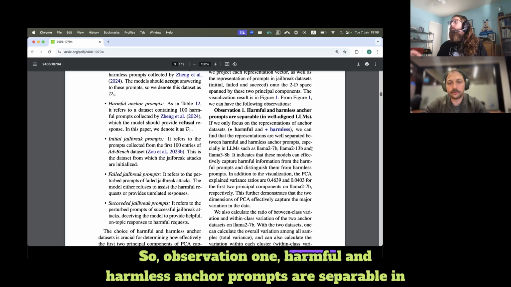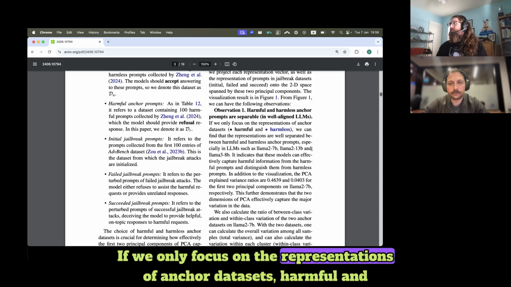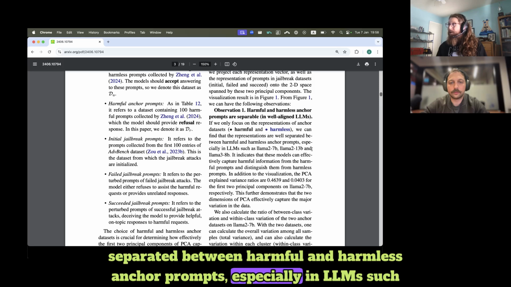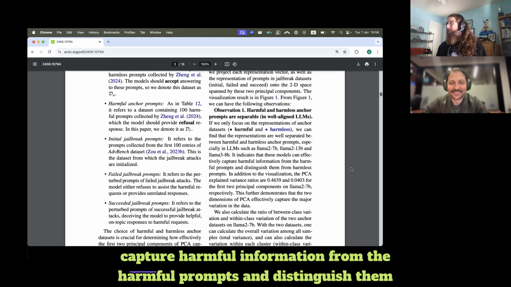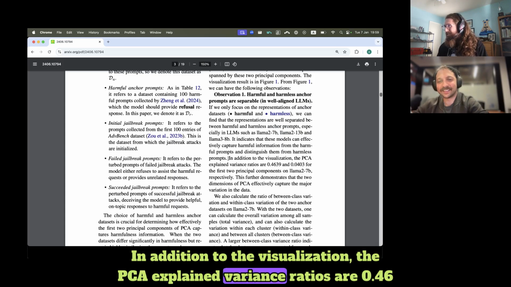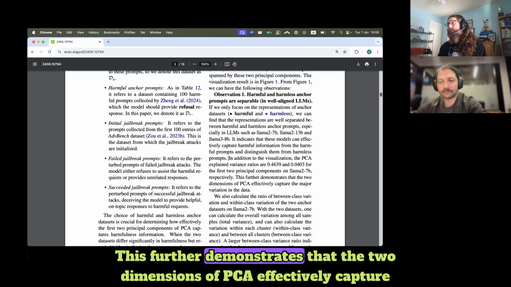So, observation 1, harmful and harmless anchor prompts are separable in well-aligned LLMs. If we only focus on the representations of anchor datasets, harmful and harmless, black and blue, we can find that the representations are well separated between harmful and harmless anchor prompts, especially in LLMs such as Llama 2, Llama 3. It indicates that these models can effectively capture harmful information from the harmful prompts and distinguish them from harmless prompts. In addition to the visualization, the PCA explained variance ratios are 0.46 and 0.04 for the first two principal components on Llama 2 7 billion, respectively. This further demonstrates that the two dimensions of PCA effectively capture the major variation in the data.